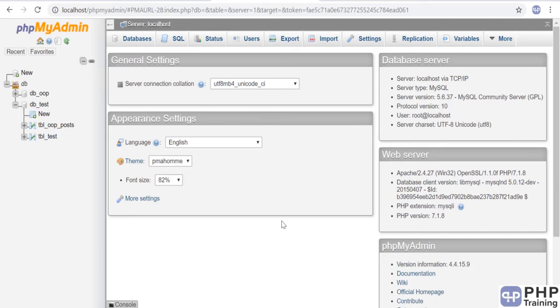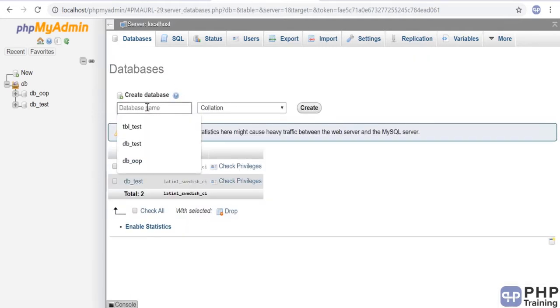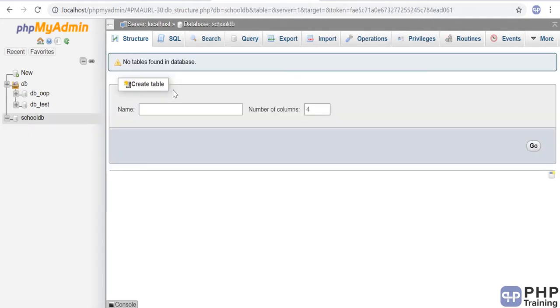And welcome to the lecture on creating database and table. So let's create a database, and then we'll create a table and insert some rows in the table. First thing, you go to database, and then you enter some name for your database. I'm saying, say, school DB, and I'm going to create the database.